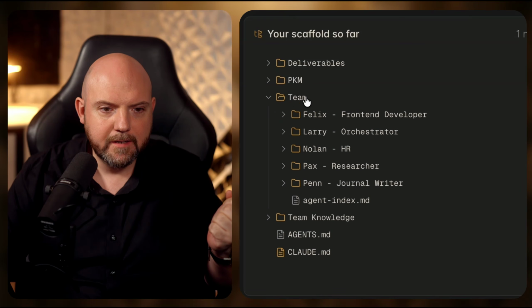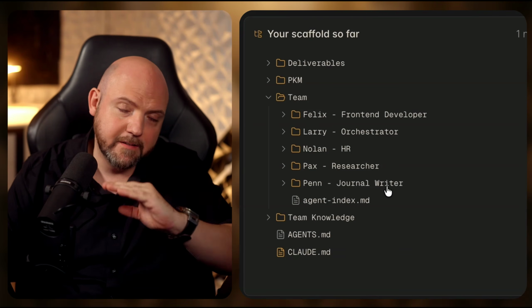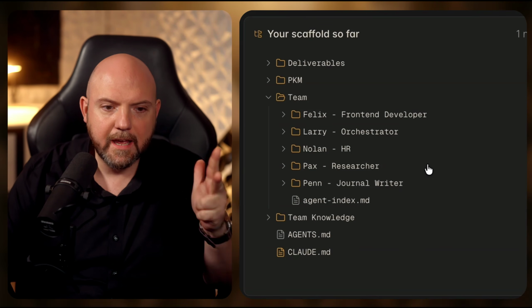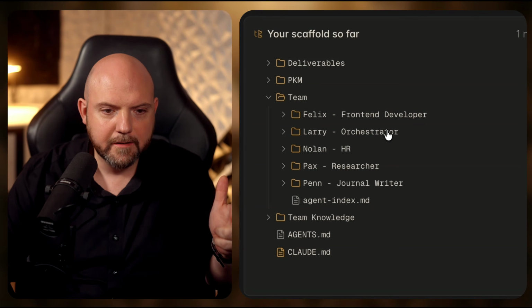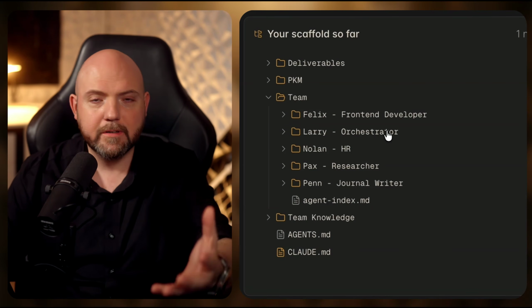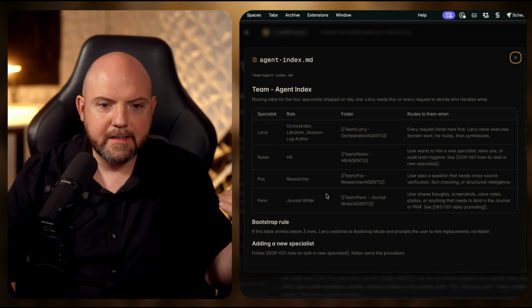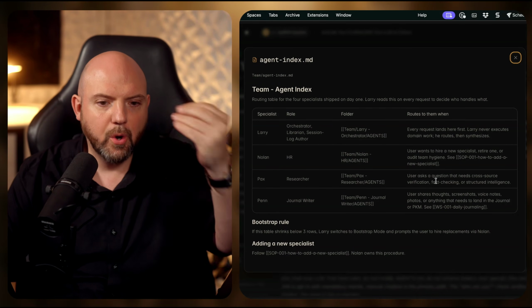Then we have the team folder, which holds the different team members of the team. I made several videos about this already. In short, the most important three agents in any of these folders are Larry, the orchestrator, who takes whatever you give him, looks into the agent index, sees what agents are available to work with, and decides what he should hand over to each agent.